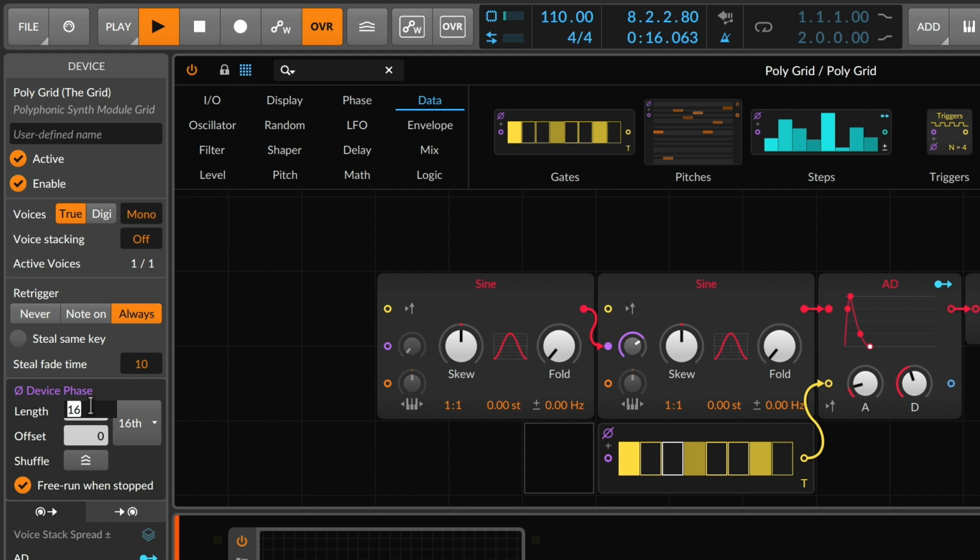If I wanted to change that speed, I could say, well, maybe 8 16th notes. So now we'll have 2 cycles per bar, or twice as fast. So that's not a bad way to start.